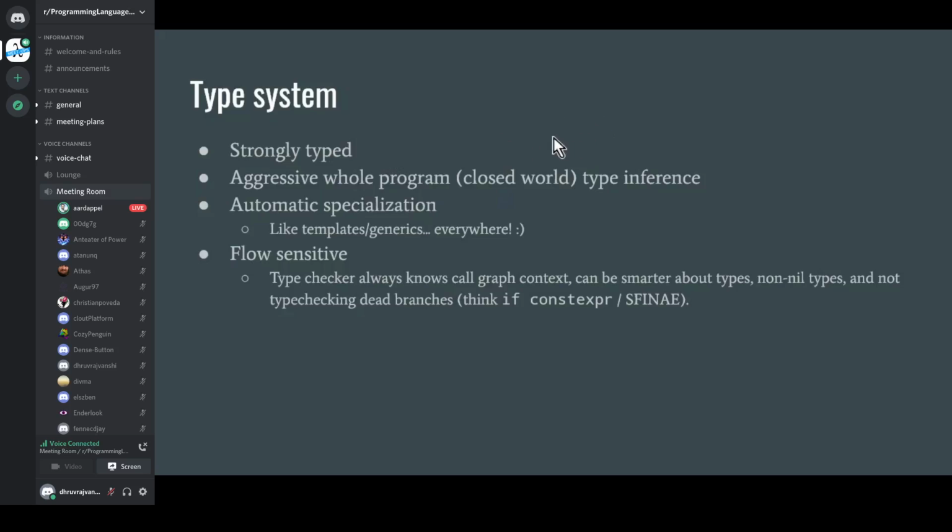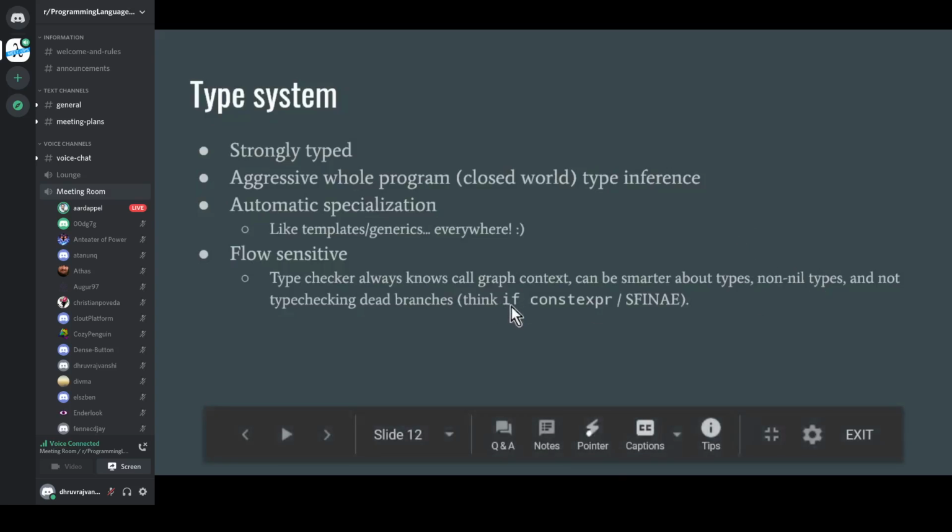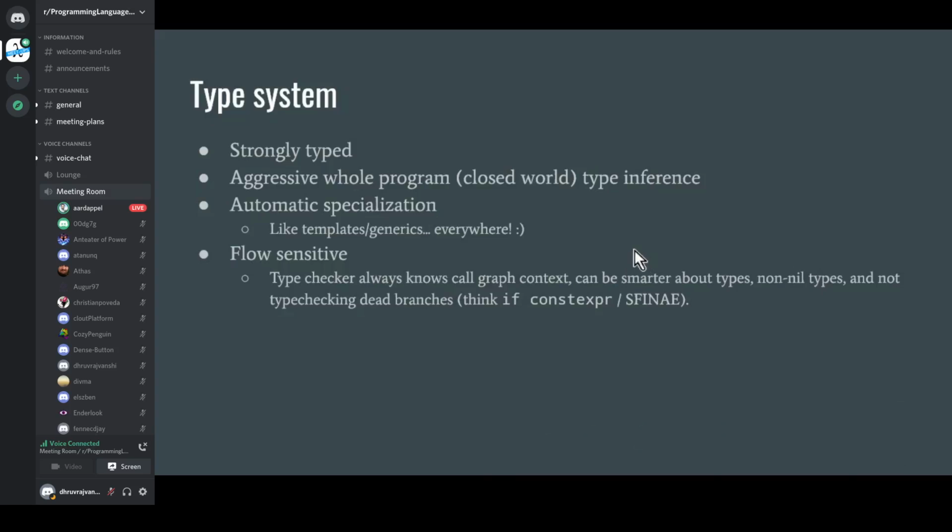It does automatic specialization. That kind of feels like you have templates or generics pretty much everywhere, or rather, it feels like you're writing in a dynamically typed language where you don't put any types on function arguments if you don't want to, and it automatically just works. It's flow sensitive in the sense that the type checker always knows the current call graph context and can be smart about types, can upgrade types, know that things are not nil in the current context, for example, so that there's less errors for the programmers and more efficiency for the implementation. It does things that are possible in a language like C++ with if constexpr, where basically you can have code that actually has type errors in it, but because the branch is known to be dead, even during type checking, is legal. And that allows some very powerful programming.